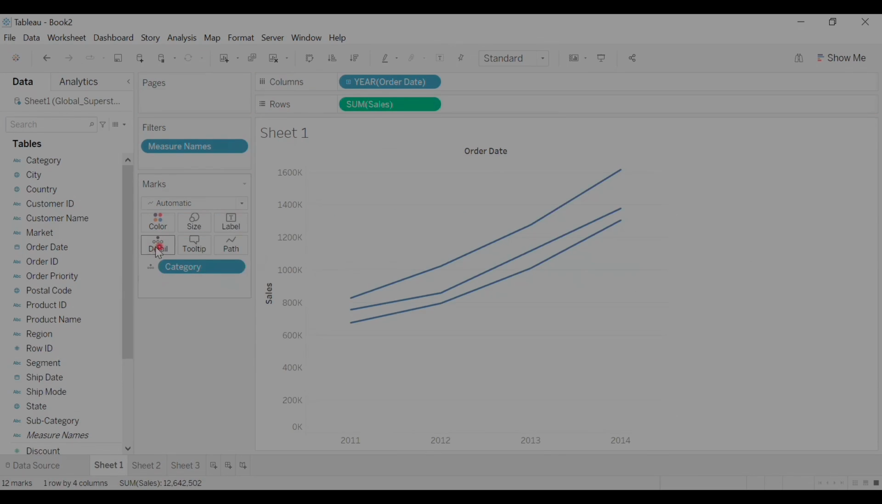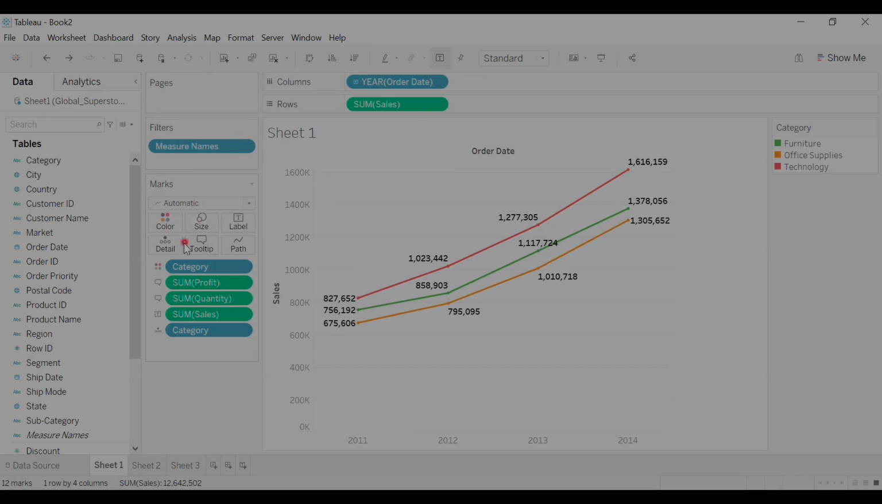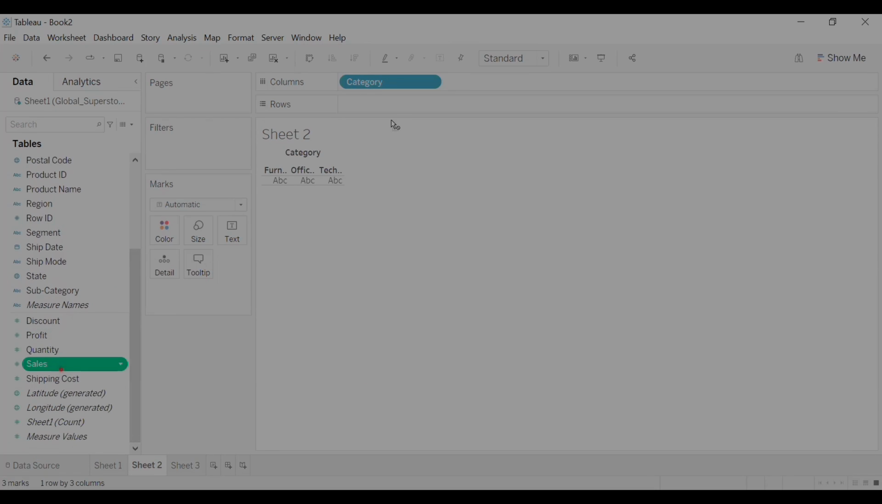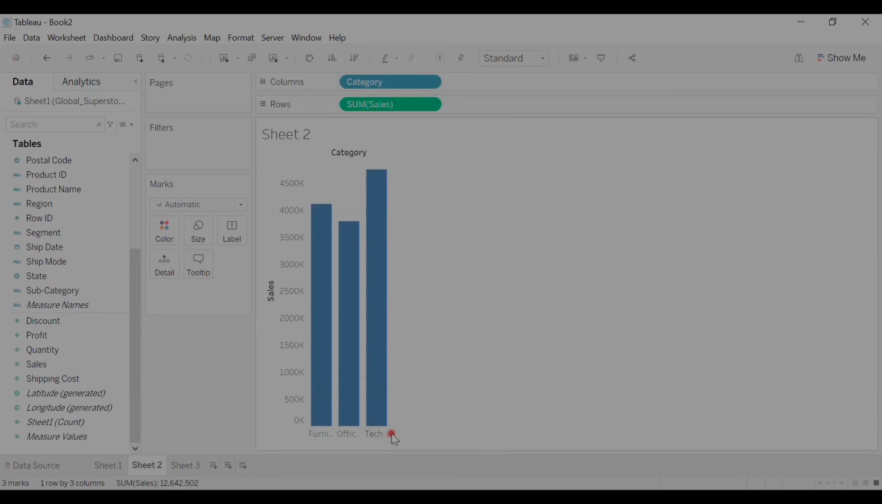So you can see that the icon below, like above the detail, it's the same as what you can see here. That's what detail does. It basically breaks down different sections, which in this case is the category within the sales. I can give you another example of how we can use marks or detail. So let's say we wanted to have category in the columns and sales in the rows. Make this a little bit bigger.